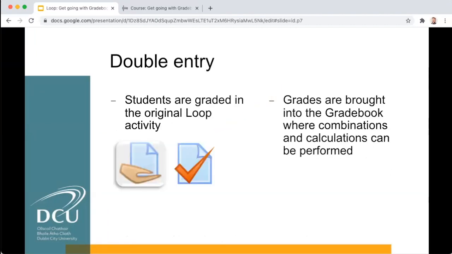One thing I really want you to take away is this idea of what I like to call double entry. When you are doing assessments and activities with your students, using quizzes, you might be using assignments, the students are always graded in the original activity to begin with. So if you have a quiz, the quiz will probably auto-grade the students. With an assignment, you're probably going in and reading all the assignments and grading them, etc.